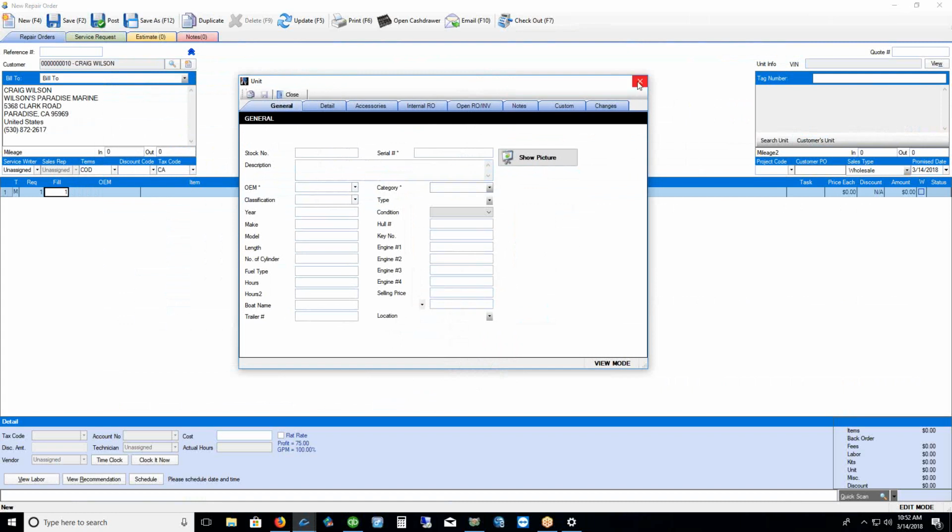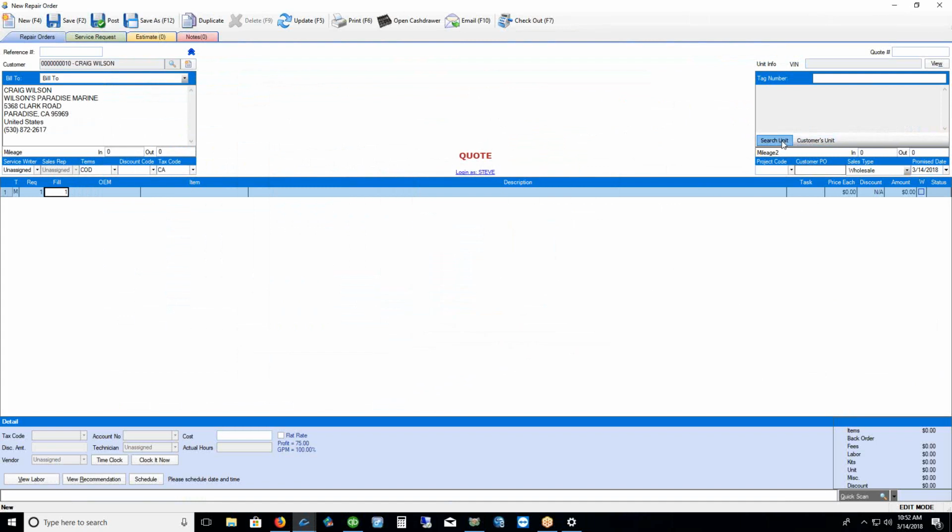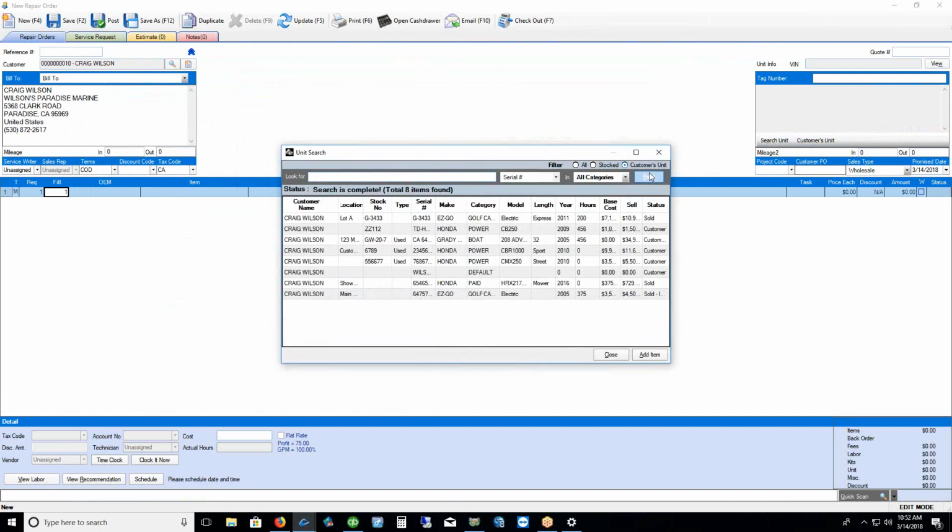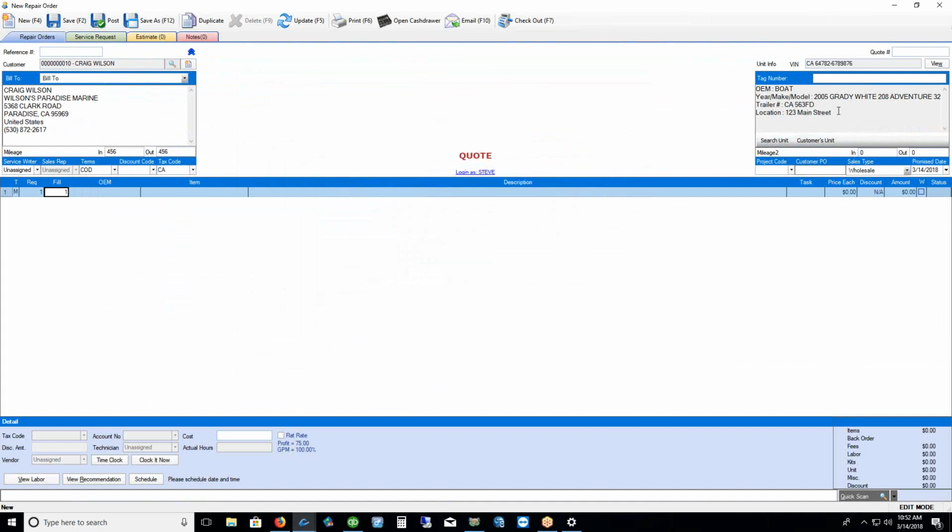So this customer, Craig Wilson, actually has a Grady White, so we're going to go ahead and select that, put it on the work order, and so the boat's going to load here, customer name goes here, boat name here.